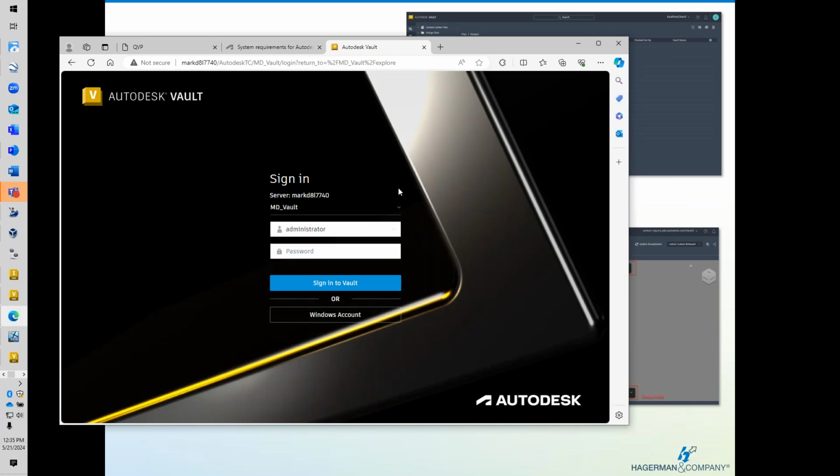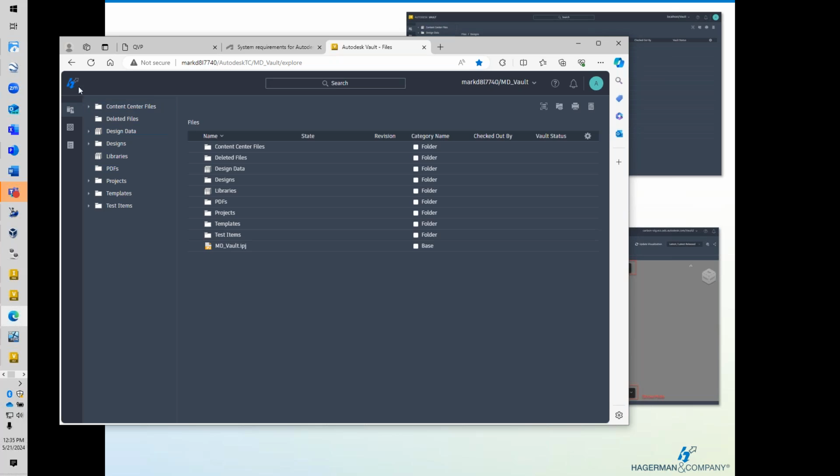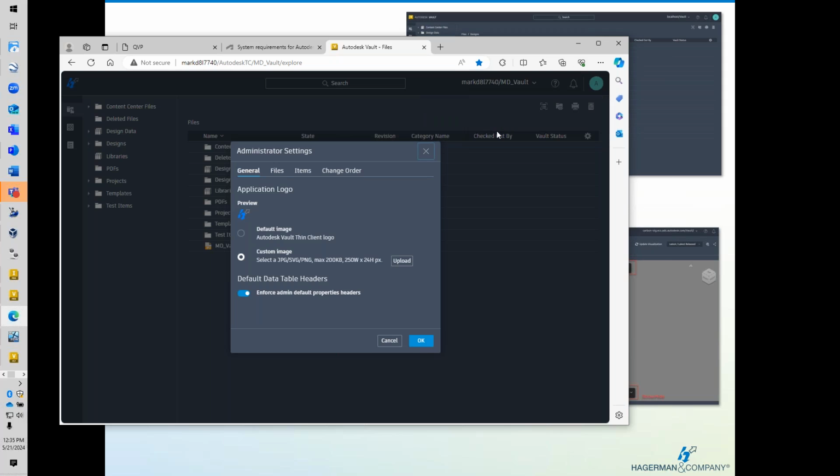you go back to the login screen, the vault you want to log into, the server you're logging into, your credentials, and you can have your logo, or you can have the default Autodesk Vault logo. And as an admin, that is under settings here. So on the general tab, choose a custom image, JPEG, SVG, PNG file. Enforce default header properties. You want to make sure everything is going out through there.